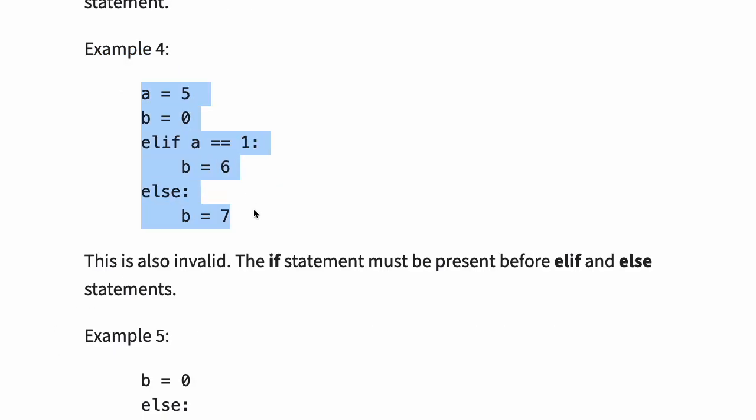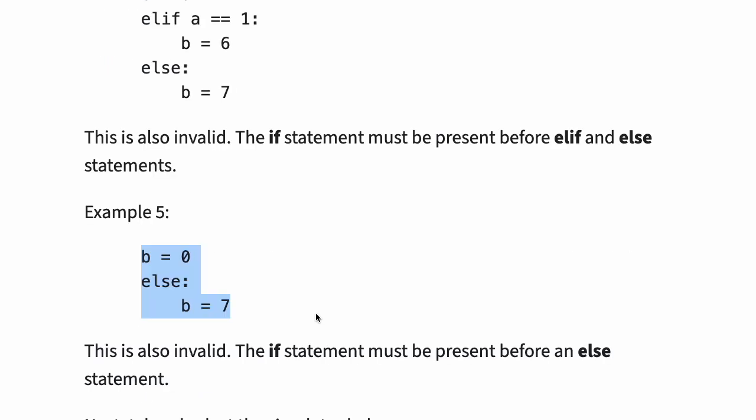Example 4. This is also invalid. The if statement must be present before any elif and else statements. Example 5. This is also invalid. The if statement must be present before an else statement.